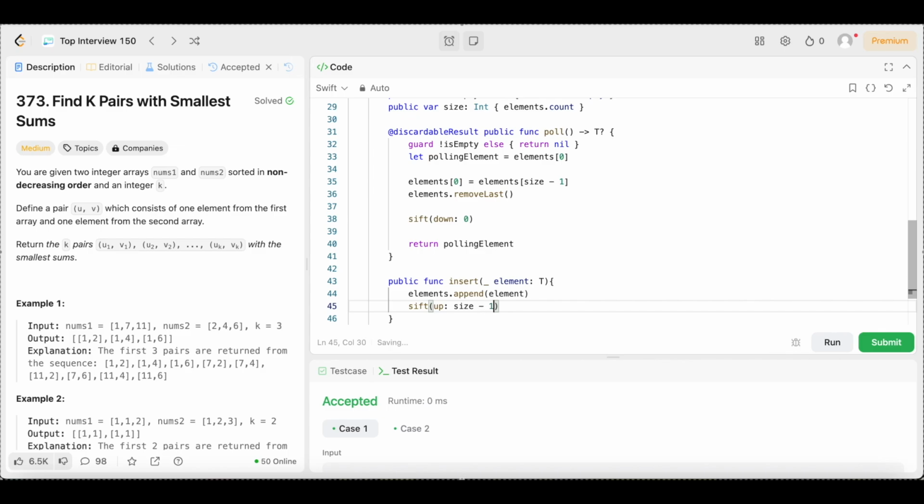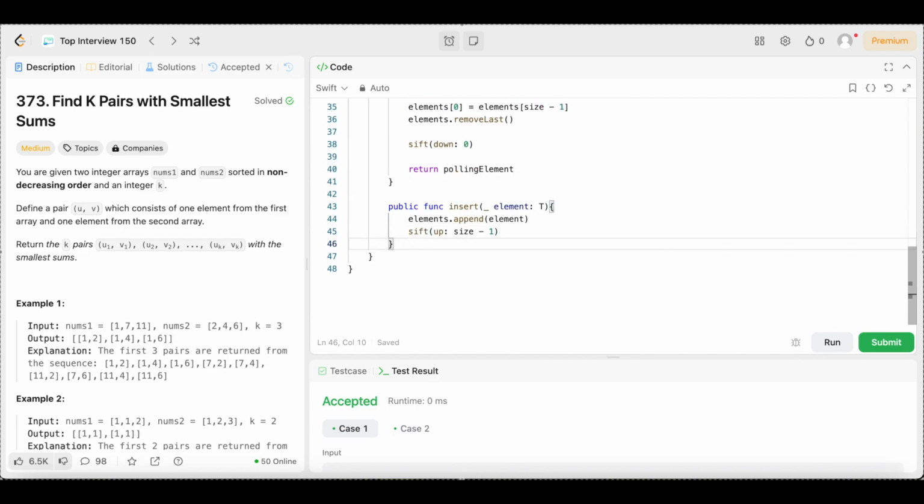Boom. Now we're going to get into the private methods. We're not done yet. We still got more to go. This is going to move an element up the heap until the heap property is restored. So in order to do that, we're going to say private func sift, open up the parentheses. We're going to say up index, colon, it's going to be an integer.